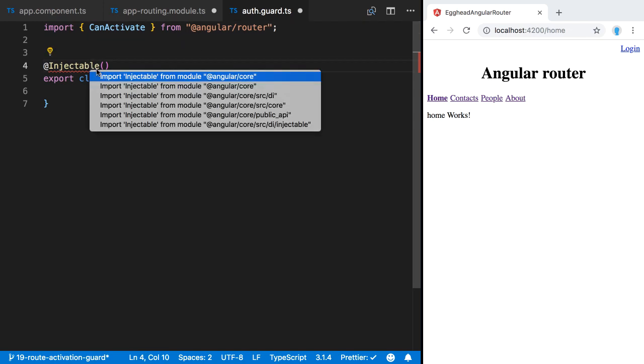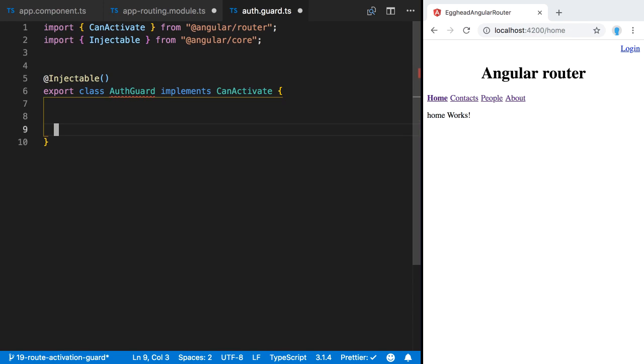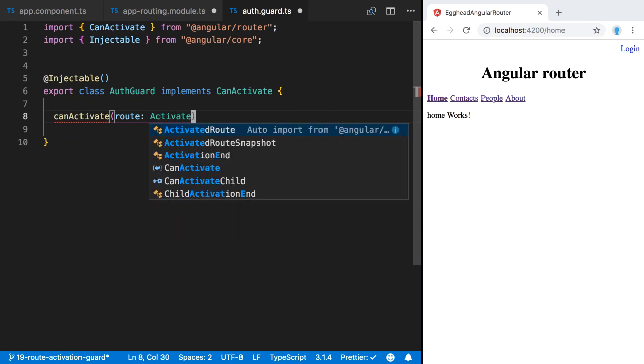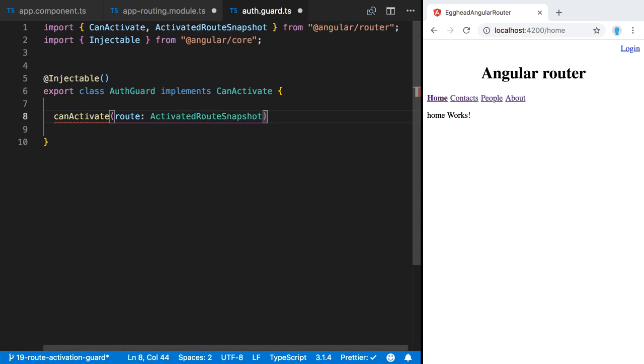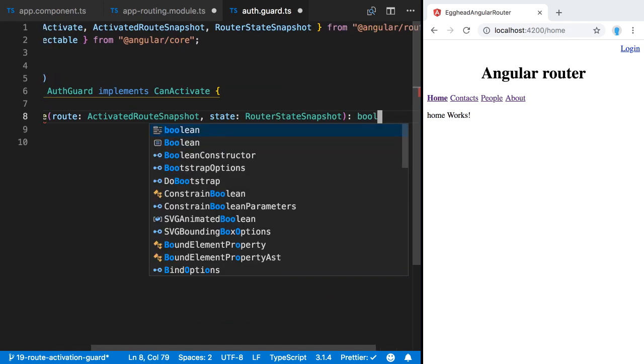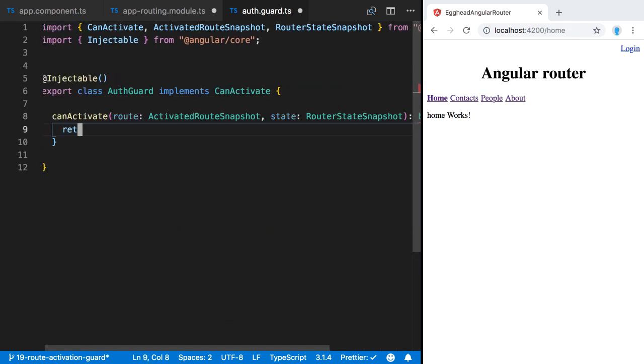We also need to import here the injectable, and then we can implement here the interface, which is canActivate, which takes the route, which is an activated route snapshot, and then also the current state of the router. And as a return value here we have Boolean, and so for now let's return just false.